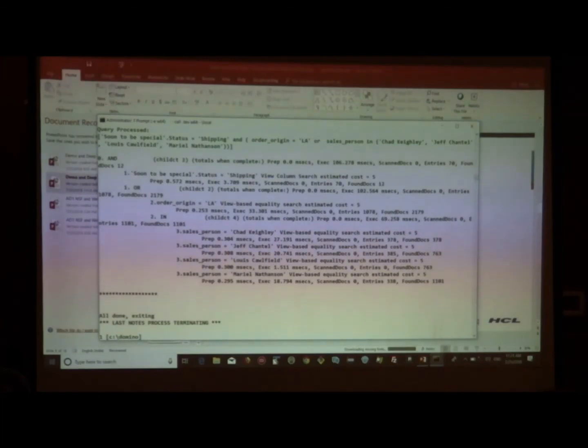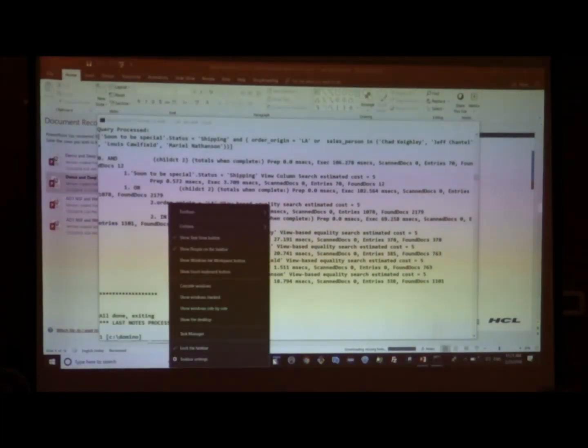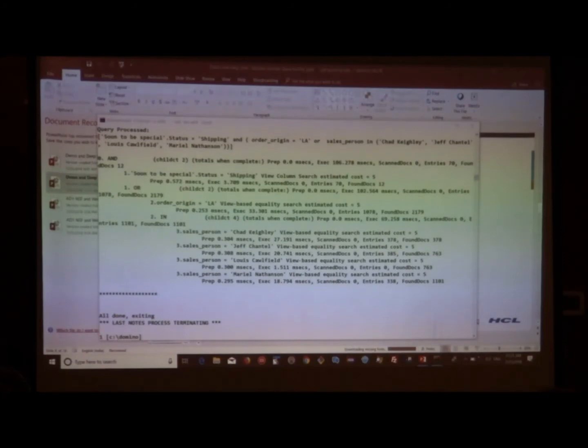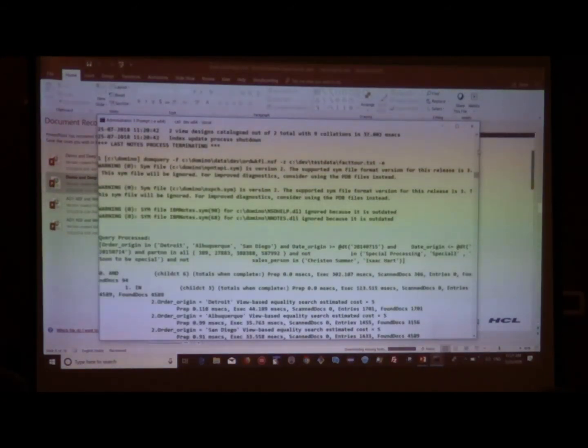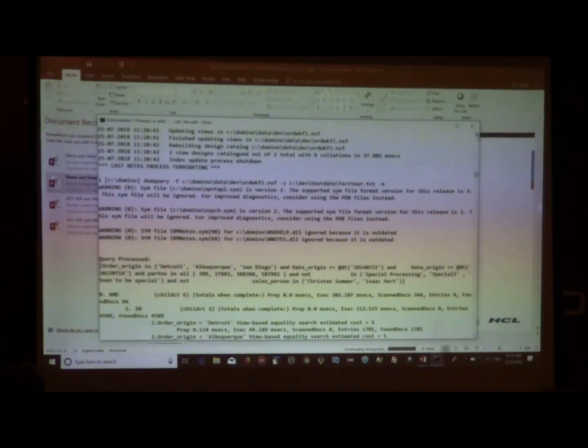It's above in the stack here. Sorry. False move. There it is. So you see the line rebuilding design catalog? That's up top. Rebuilding design catalog against that database, and it says 2 view designs cataloged of 2 total with 9 collations. Basically, a collation is an index. And this took a whopping 35 milliseconds.